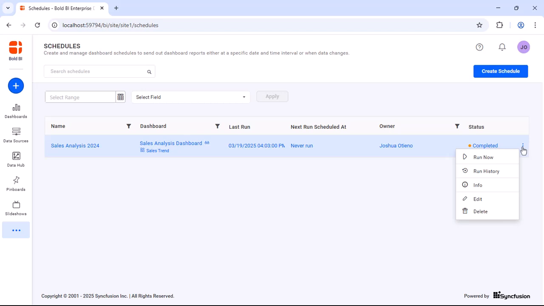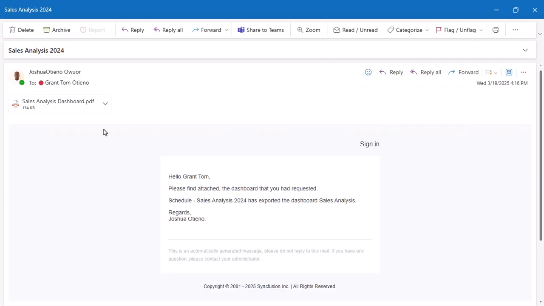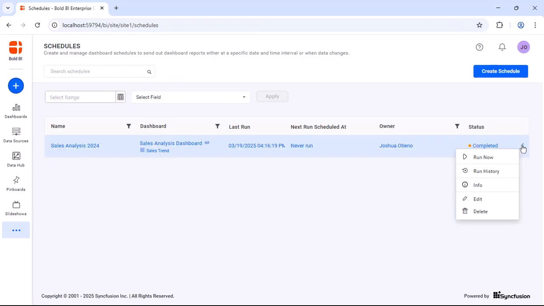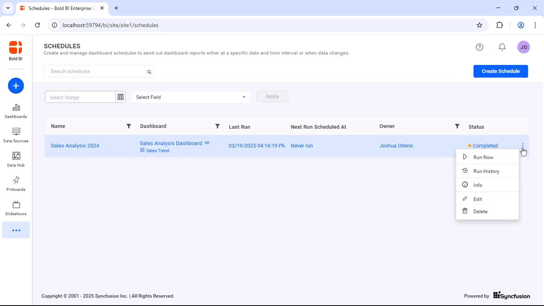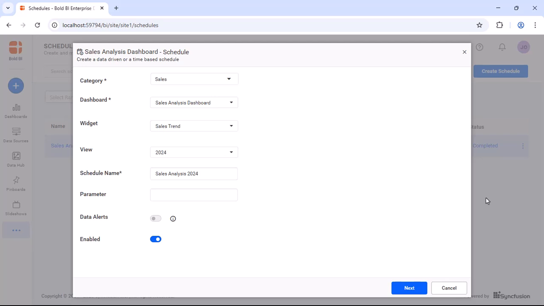If you want to run the schedule immediately, click Run Now. An email will be sent with the dashboard widget exported as a PDF file and sent as an attachment. To check the history, click Run History. If you need the schedule information, click Info. To edit the created schedule, click Edit. You can also modify it as needed.